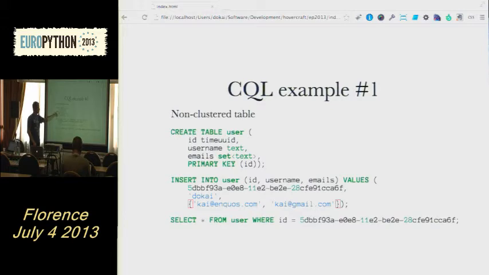Quite straightforward. I just put the emails being a set of text fields, just as an example of the collection field. Nothing really strange about that, perhaps besides the syntax. Primary key indicating the ID field. So the primary key ID just says that this is the partition key, again, meaning on which node it goes into. Inserts are pretty straightforward, fields, values.